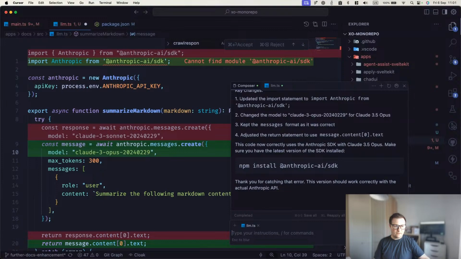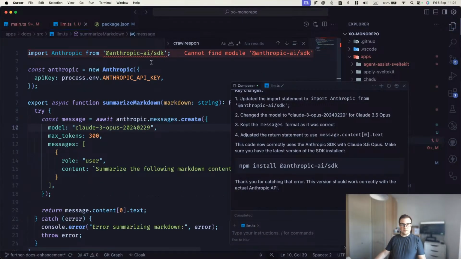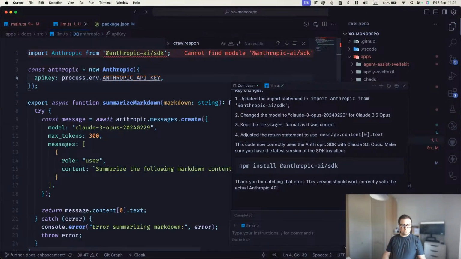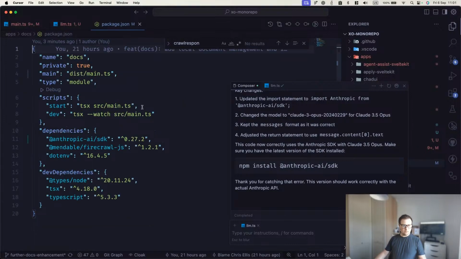It's no different. It's a default export. Okay, yeah, whatever. Cannot find that module. Let's look at our package. It's right there. I see it.